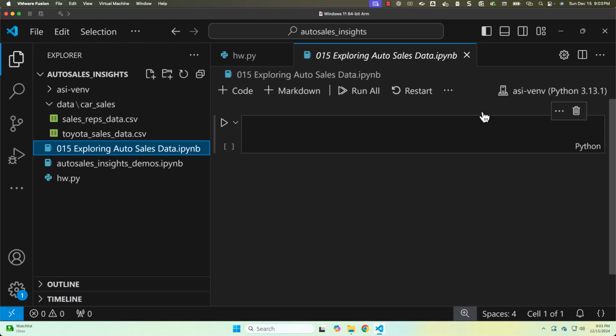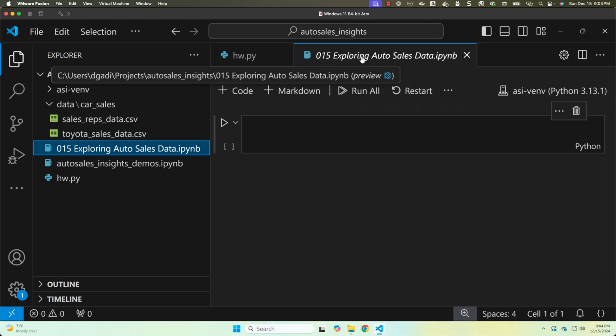We'll use foundational Pandas methods to load and inspect the elements. This will set the stage for more advanced topics like cleaning, transformations, and analysis in later sections. In this case, I have created a new notebook. The notebook name is 015 Exploring Auto Sales Data.